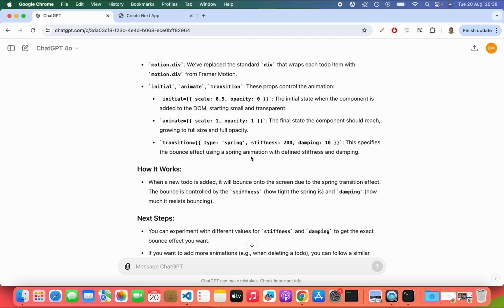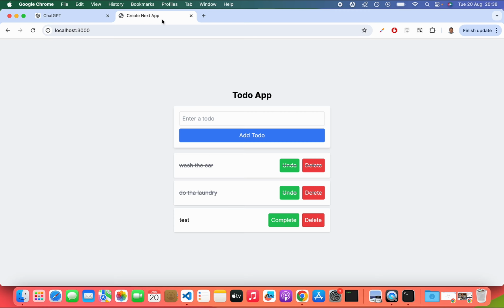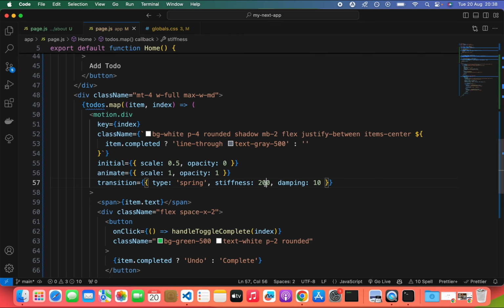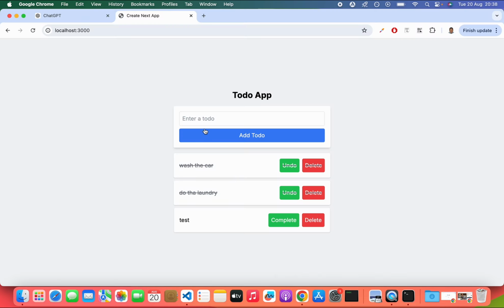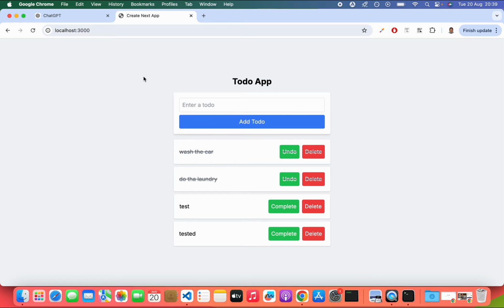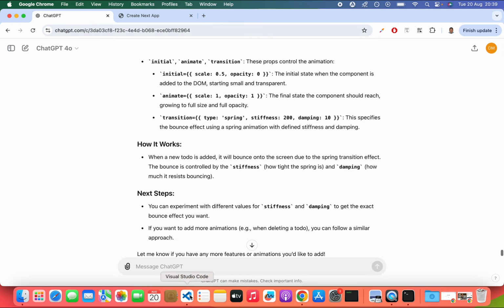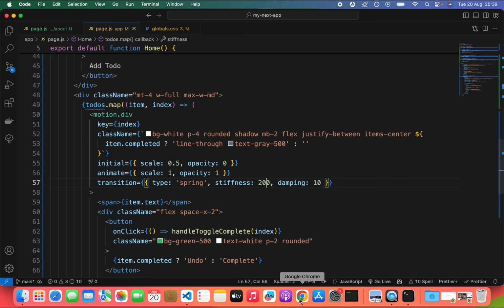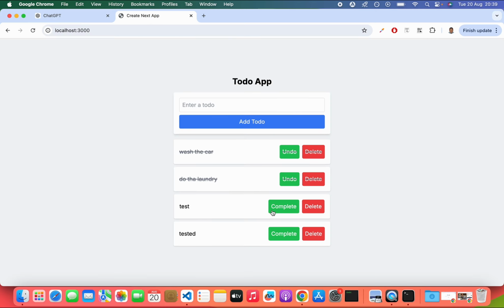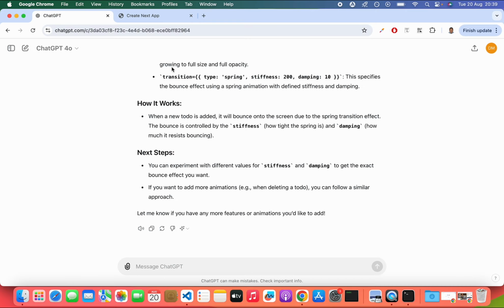You want it to bounce. Maybe if you wanted it to roll, or to snap, there are other types of transitions. But I specifically told it that I wanted it to bounce onto the screen, right? The bounce is controlled by stiffness, how tight the spring is. So stiffness 200. If we lower that stiffness to 20, maybe it's going to be slower. I don't know. Let's test. Yeah, you see, it's now slow. So these are things that you're just learning, like off the cuff. Okay, yeah, perfect. Completed, right?